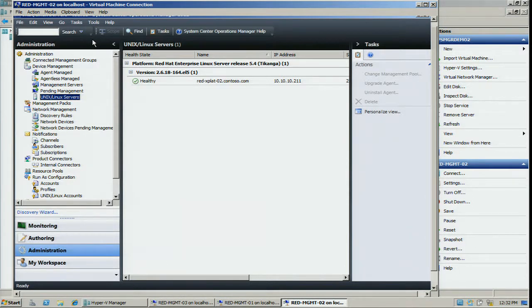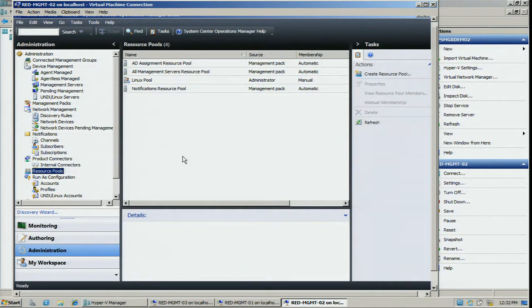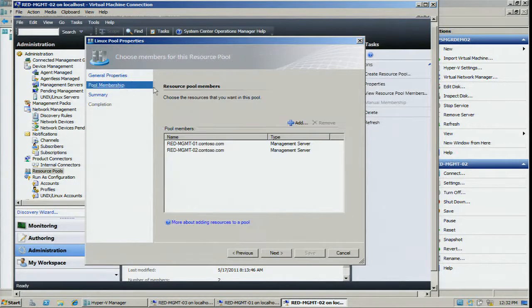So looking at the console, what we said is we now have the concept of resource pools. Out of the box, we have this All Management Servers resource pool. But as you can see, we created a resource pool called Linux pool. It was created manually. In our case, if we have a look at the properties and the membership, we've added both management servers herein.